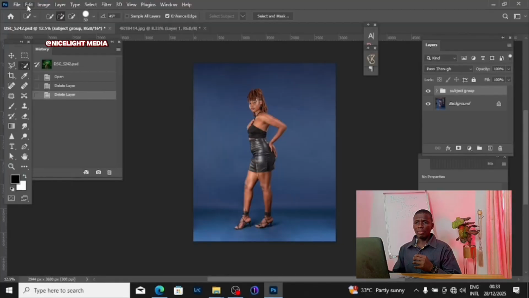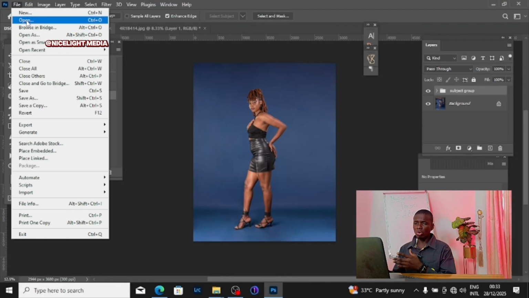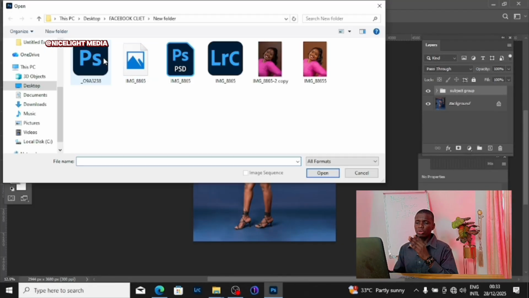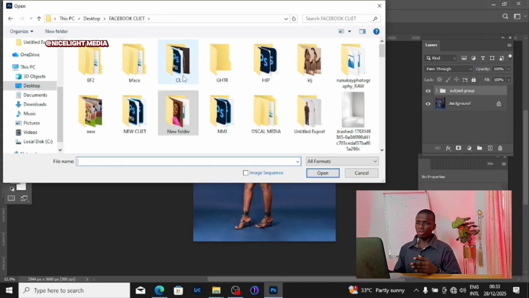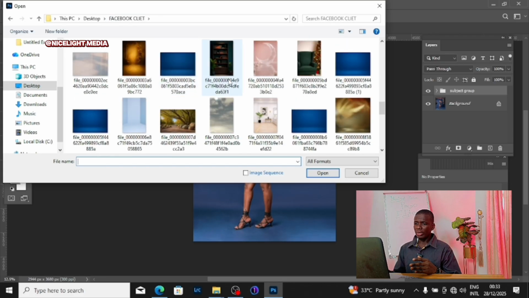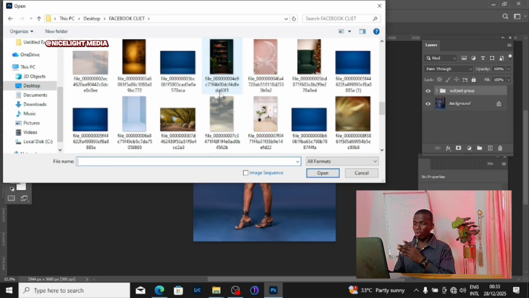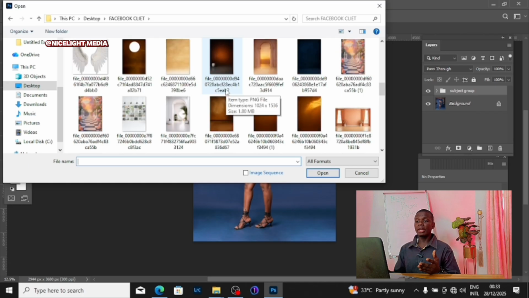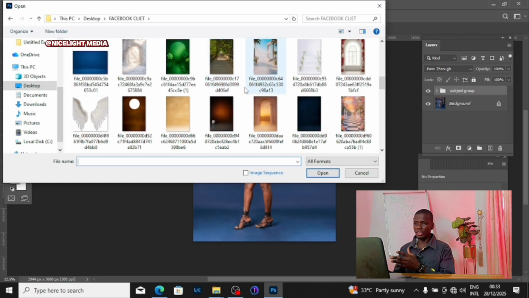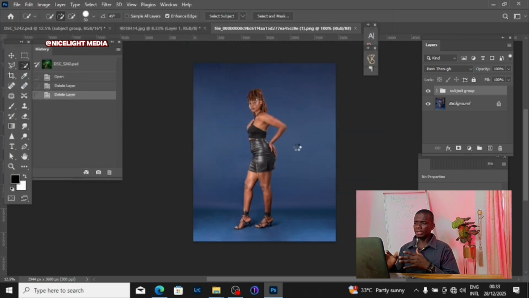Now, what we are going to do is bring in the background we are going to put on this image. All this background you are seeing now, I have already generated in high quality. So I'm going to pick this background, then place it on it.